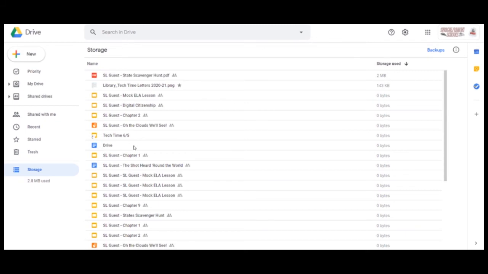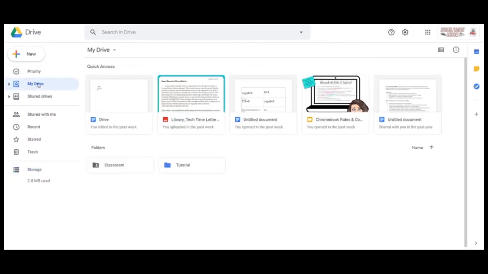Okay, that's really kind of the point of that. Okay, now the real essence of Google Drive. Let's click on the My Drive.